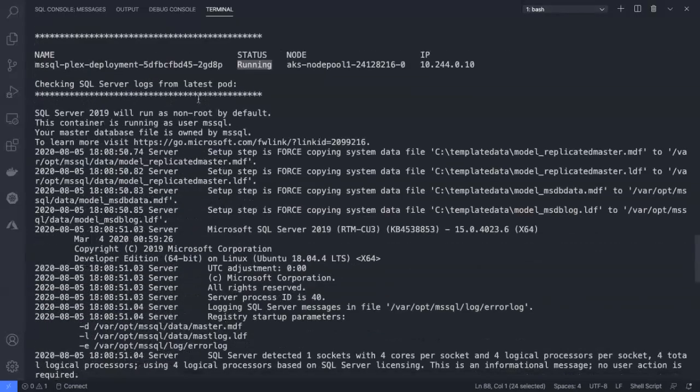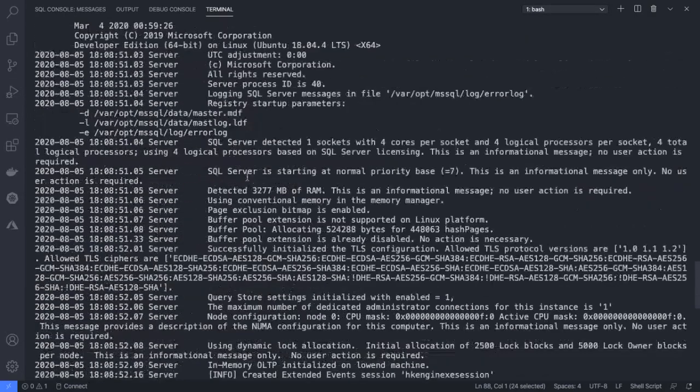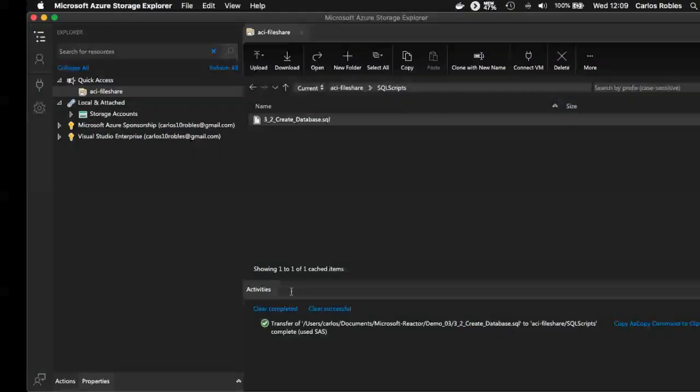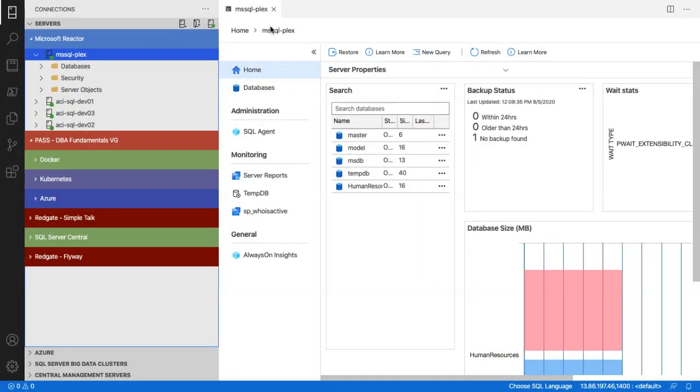And then I checked the SQL Server logs to make sure everything was fine. And let's take a look at this. Yes, SQL Server was restarted on a new pod. And this took less than 5 seconds. But what about my database? What about all this stuff that I had there? If I lost my container, what's going to happen to that?